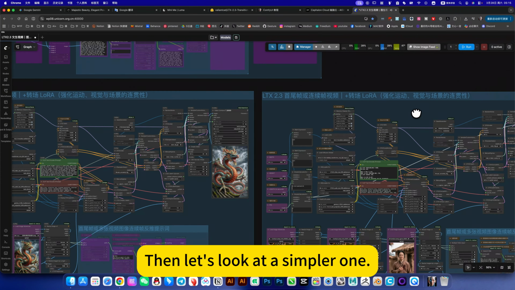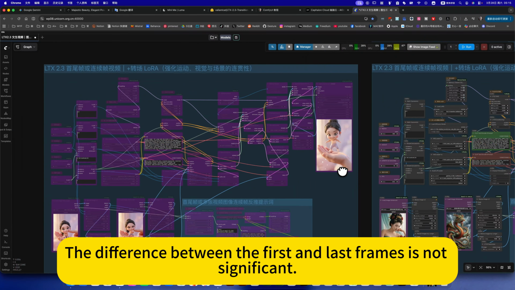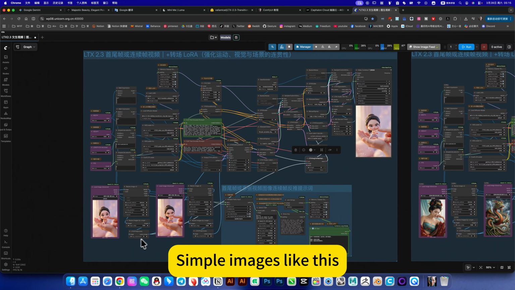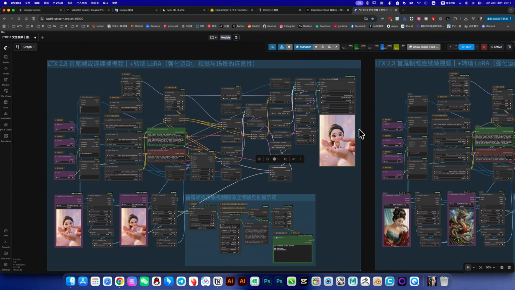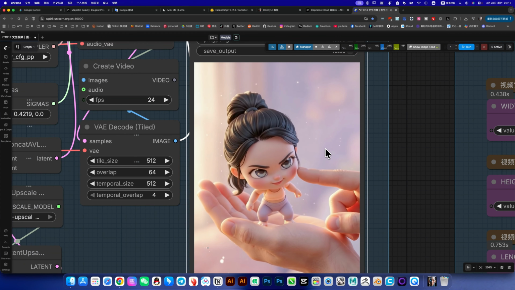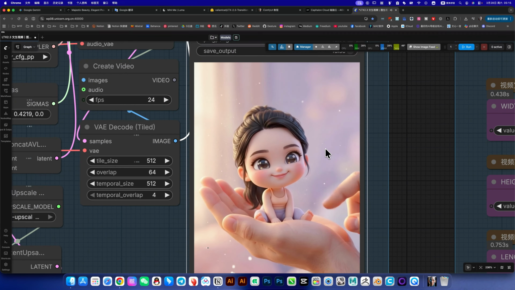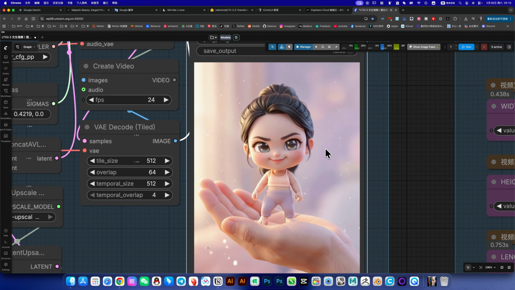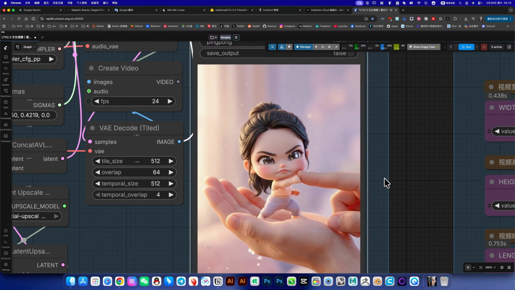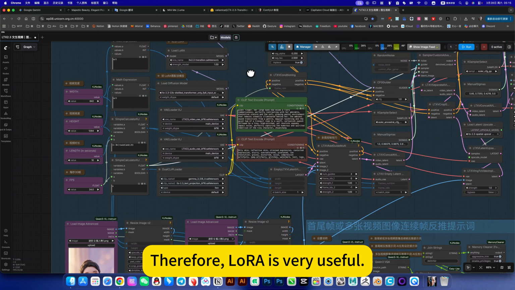Then let's look at a simpler one. The difference between the first and last frames is not significant. Simple images like this, its generation effect is also perfect. Basically, the movements and other aspects are correct. Therefore, this LoRA is very useful.